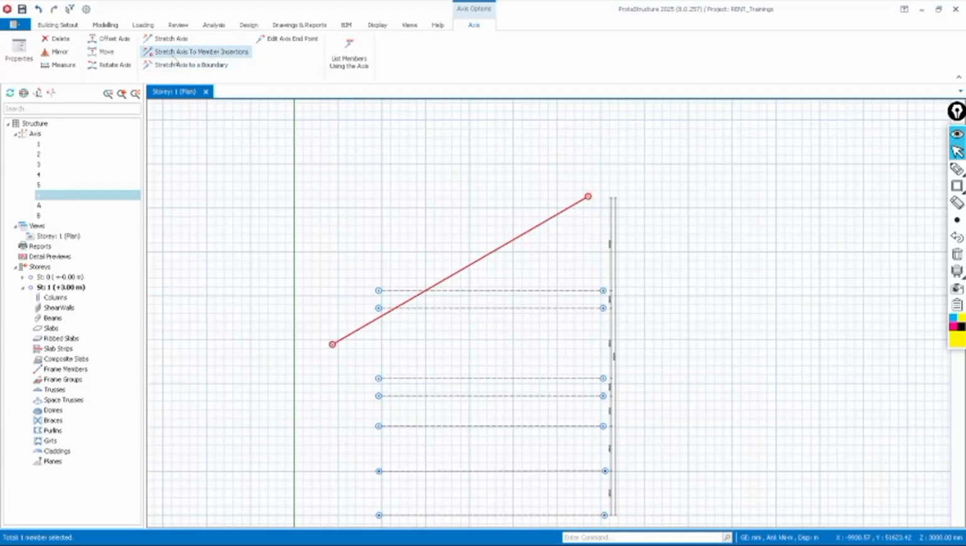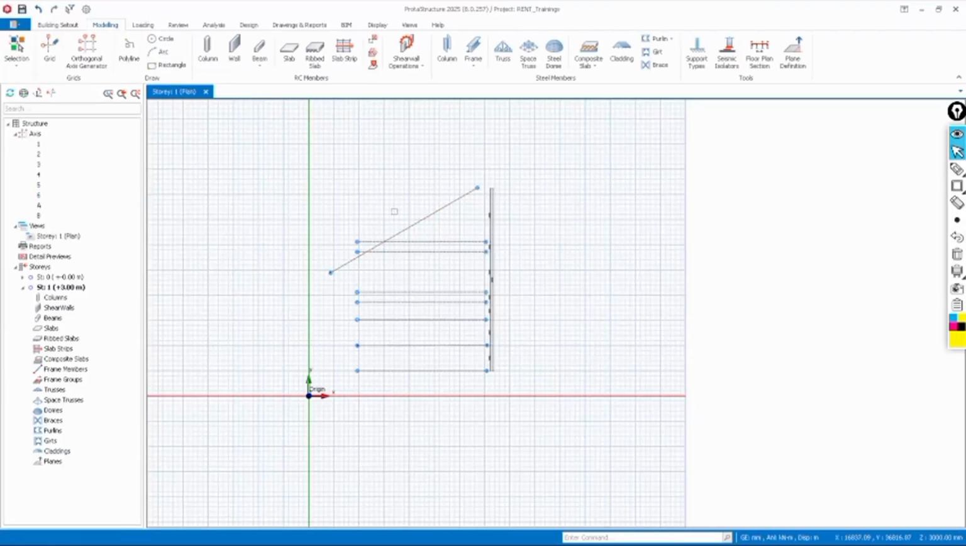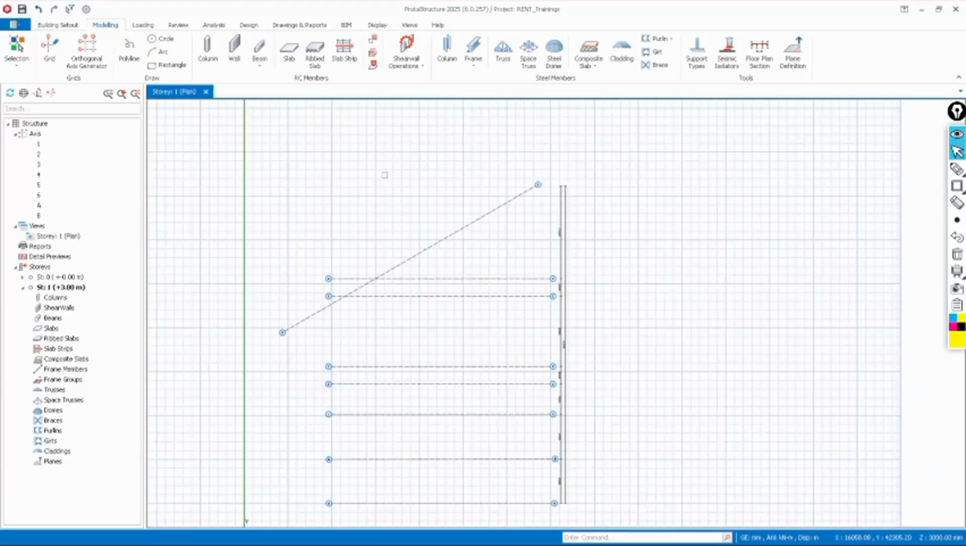So we also have this option that allows you to stretch axis to member intersections and stretch axis to a boundary. Okay, so that's simply stretching axis as you would expect. So that is how to create axis, and that is how to modify your axis. You want to change the position, you want to offset and create multiple ones.